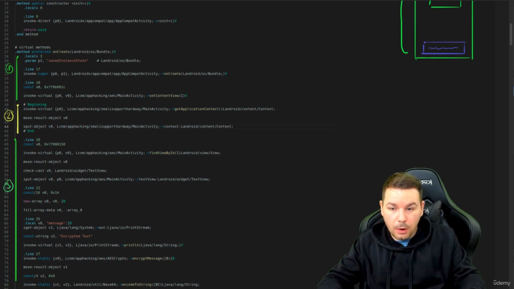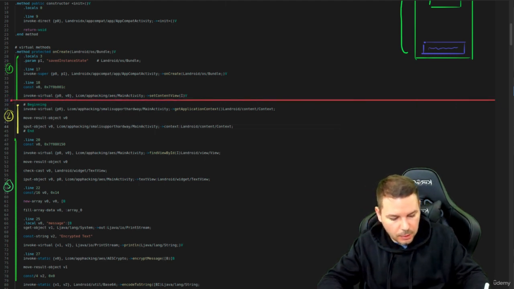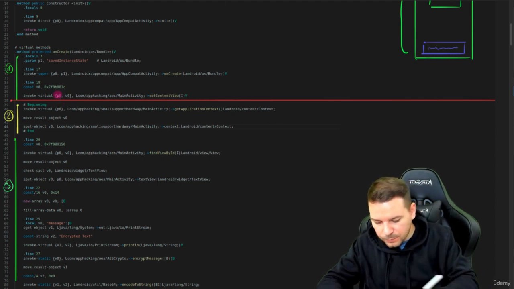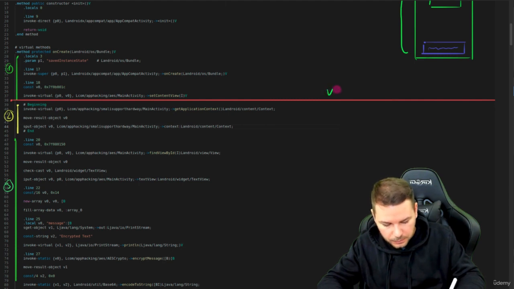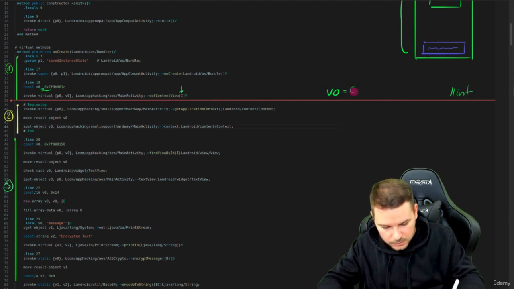Okay, let's also draw our line, the separation line, and then let's go backwards, like we have done in the previous example. Here we've got V0 and P0 already. So let's see, what is V0? V0, this is now invoke-virtual, this is a parameter, and this is an integer value. All right, V0 is an integer value. And this integer value is this one over here. So V0 is being assigned to 0x7f, and so on.